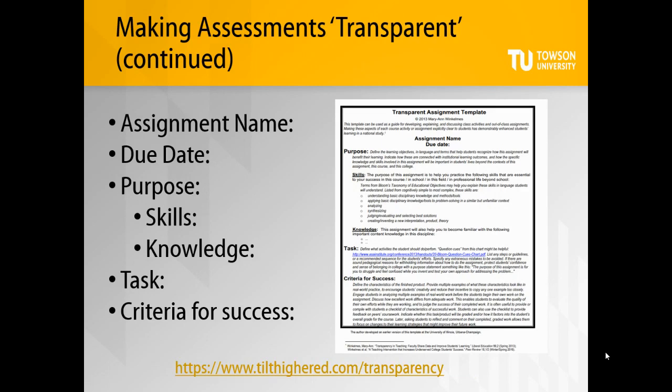This is an example of what a transparent assessment would look like. It includes an assignment name and due date, a description of its purpose, a description of the task, and a description of the criteria for success.